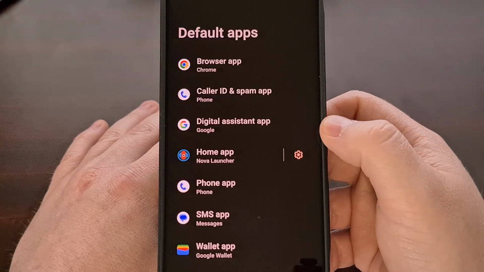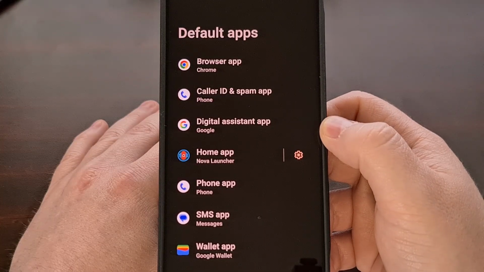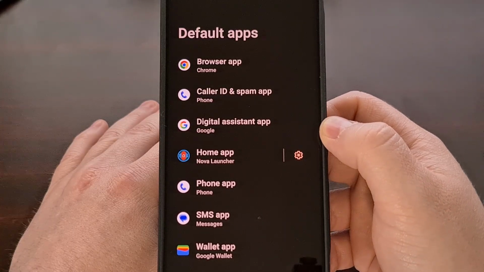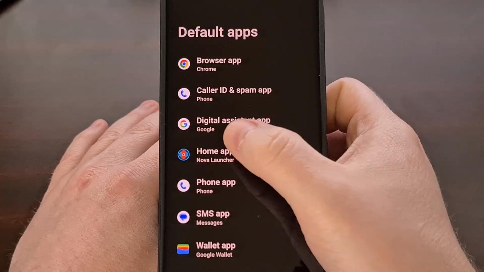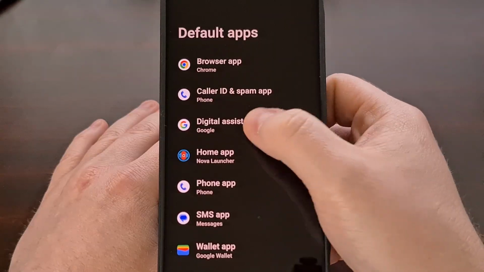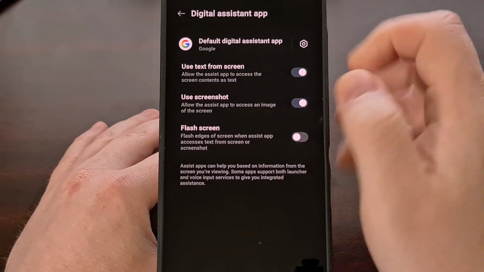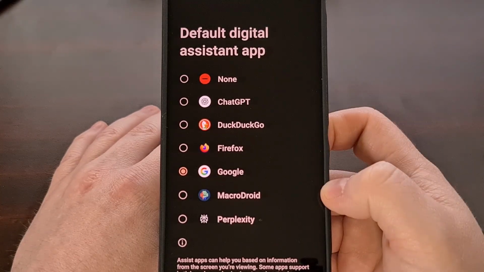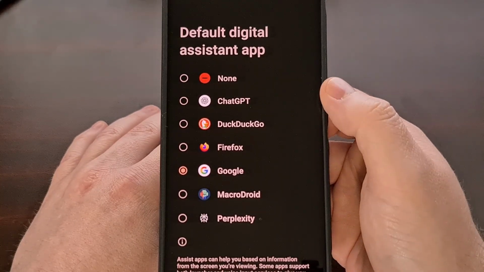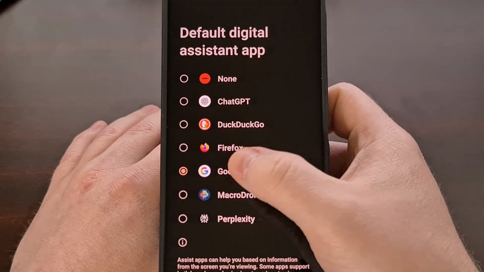Here, you can see an entry labeled Digital Assistant app. And this is where you want to make sure that it is set to Google. If you do not see it set to Google, tap into here and then tap into that entry so that you can set your default digital assistant to Google.